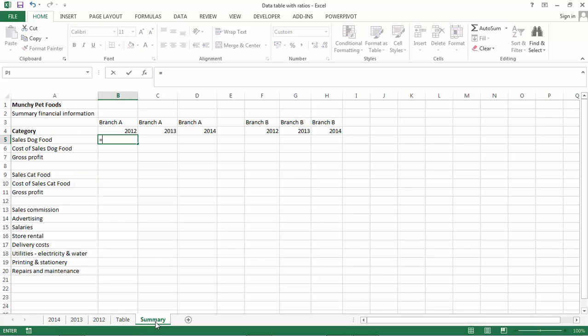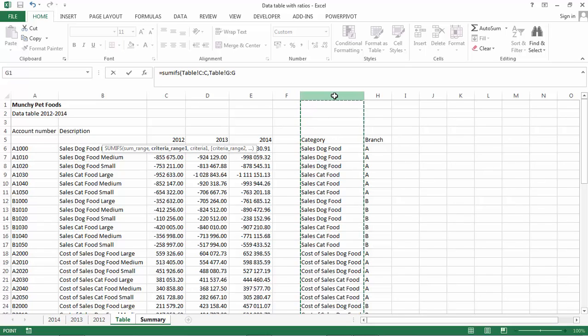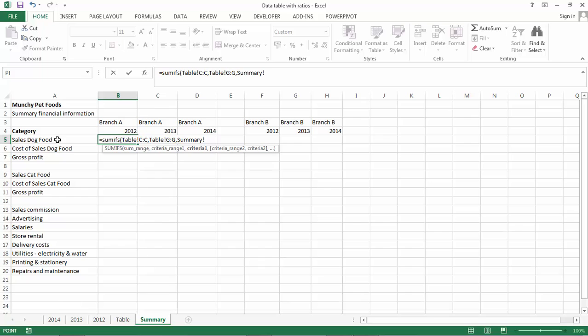Now we can use the SUMIFS formula. So you say SUMIFS, open brackets, then the first thing we want to know is what range to add up, sum range. So we click on column C, comma, criteria range 1. It's asking you where to look for the criteria. So we're going to click on column G because that's where the category is sitting, comma. Now it wants to know what is criteria 1, and that is what's sitting in A5, comma.